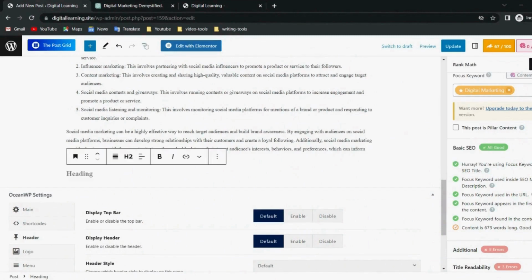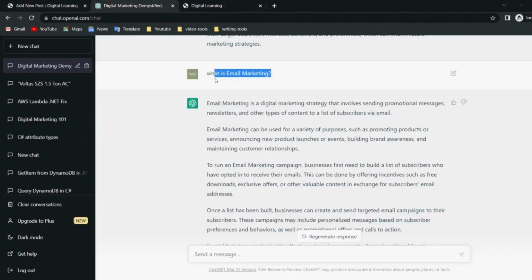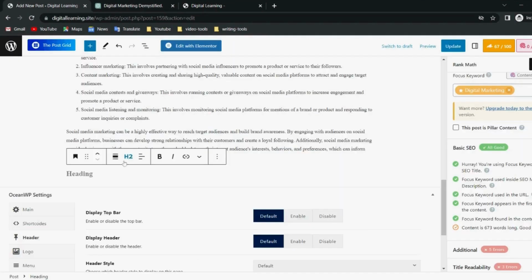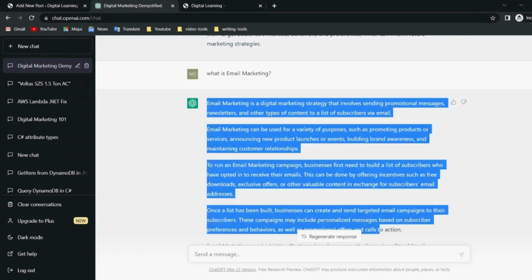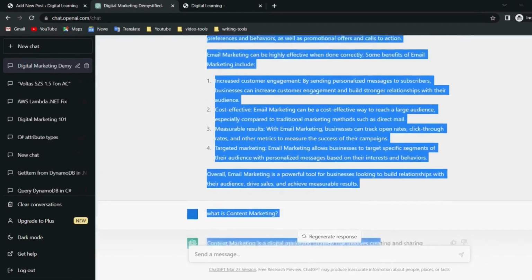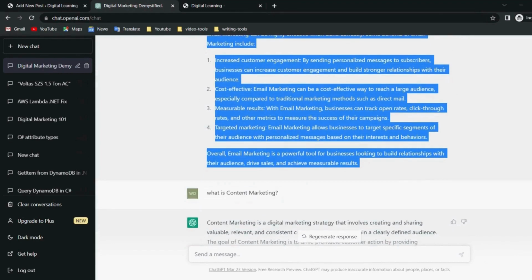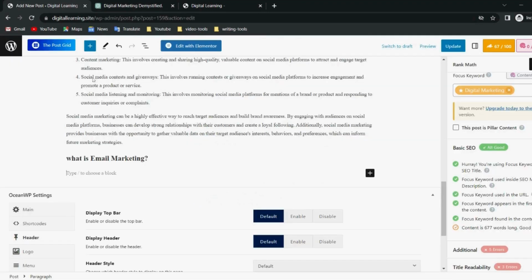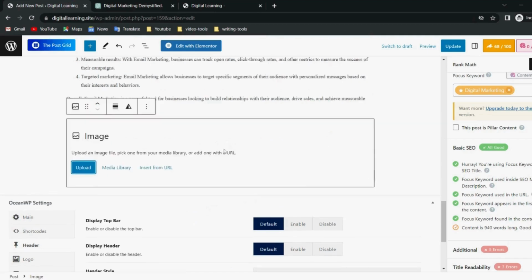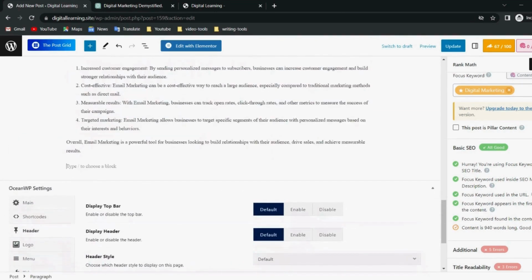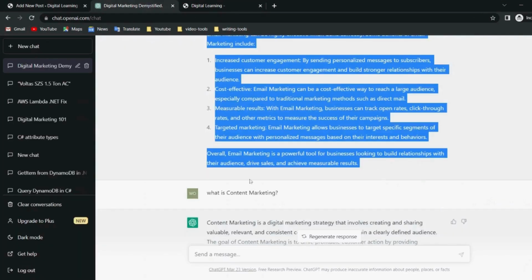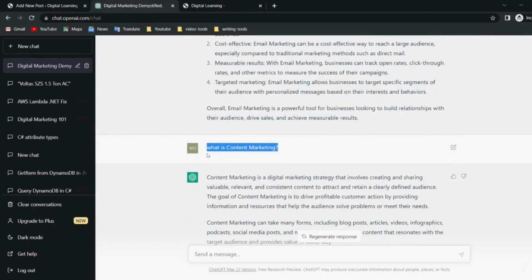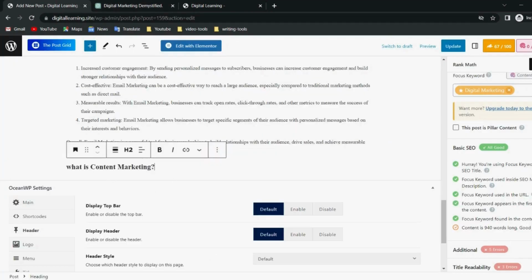Let's quickly add one more heading. Next is what is email marketing. Paste it here, press enter, select the text from ChatGPT, and paste it under the heading section. In this way we can select the text from ChatGPT and paste it here. I strongly recommend you to please rewrite this data from ChatGPT. Don't try to simply copy and paste in your post.